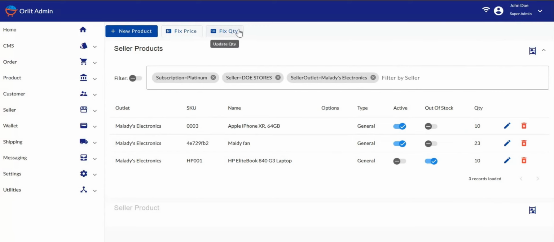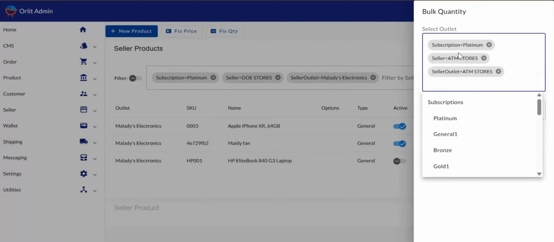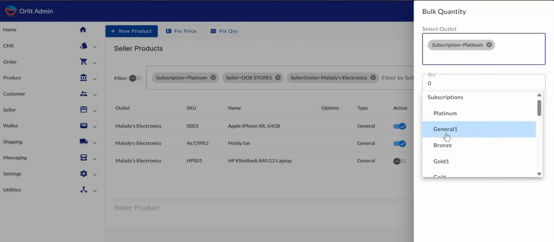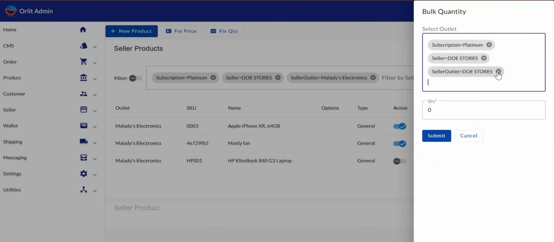Now for quantity, in cases where you don't want to sell by negative quantity and you don't really do inventory control, you can set a global quantity for all your products. So you come here as well, you select the outlet of interest, and it's going to load a default outlet. So if this is not the outlet you want to work with, then you can select the outlet of interest. This is the outlet that I want to work with here.